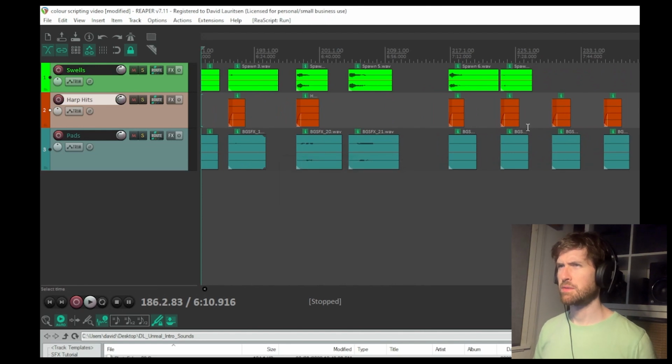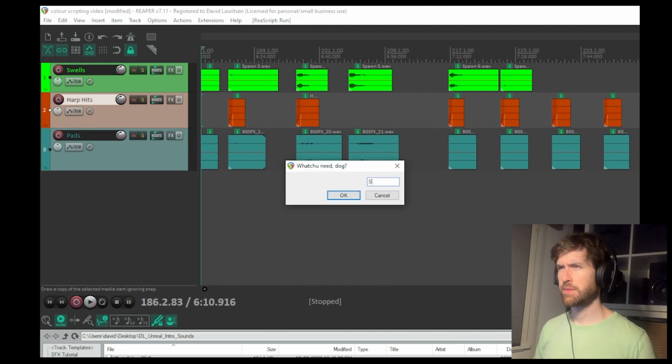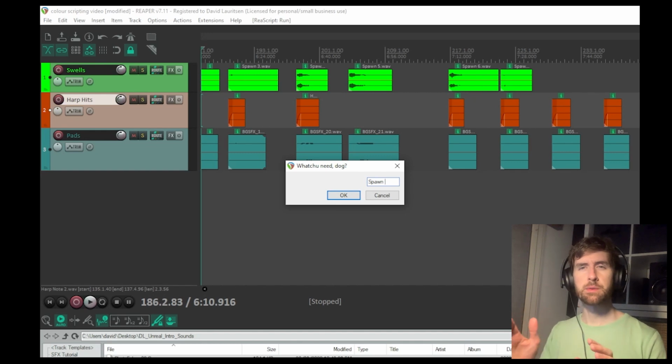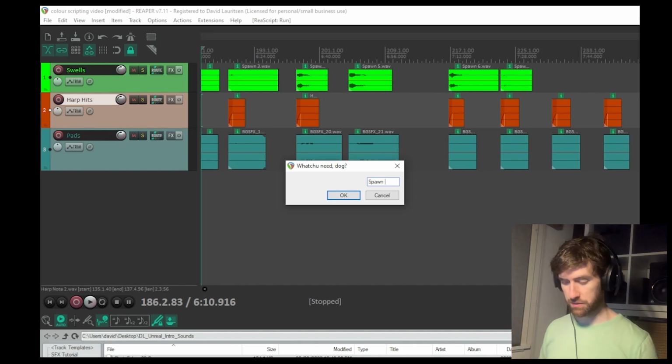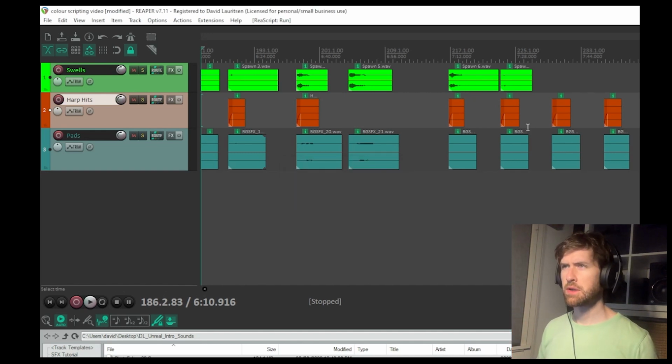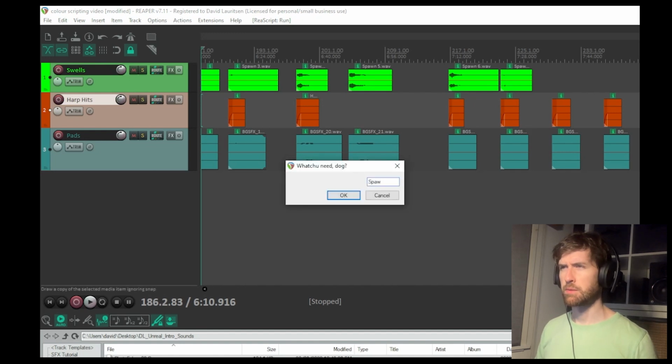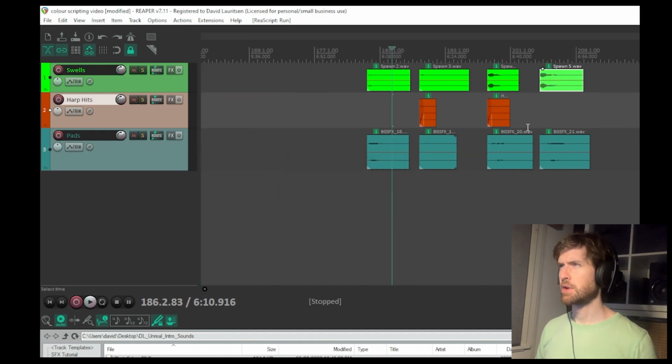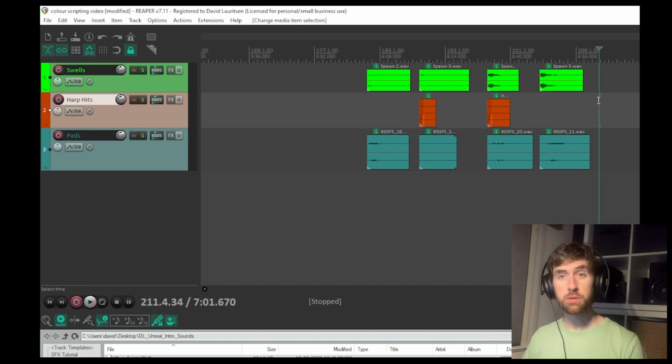Spawn 7, there is no spawn 7. Yeah, maybe in our script we could do an alert for like not found or no match or something. I thought there were. Oh, that's right. Spawn 5, there it is. Cool. All right. Let's get into it.